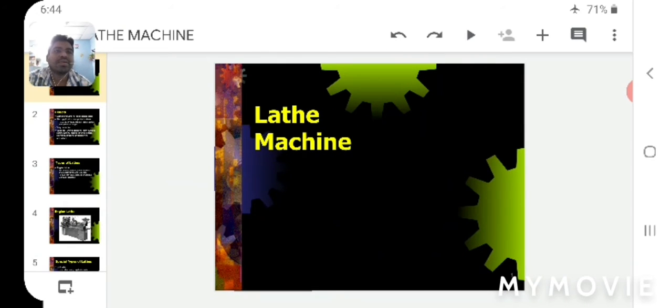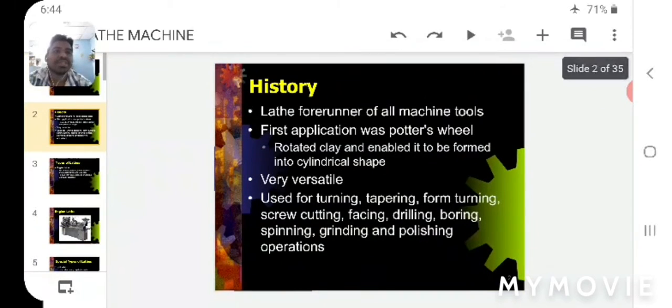Now we are going to discuss the lathe machine. Initially, we should know the history of the lathe machine. The lathe is the father of all machine tools. With the help of the lathe machine, we can perform different types of operations. Now we are going to see which operations we can perform.